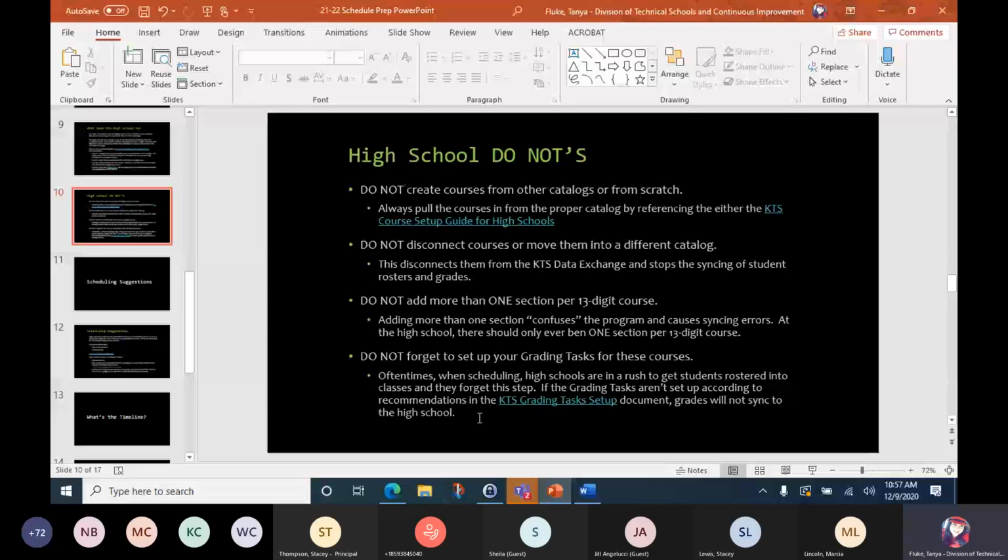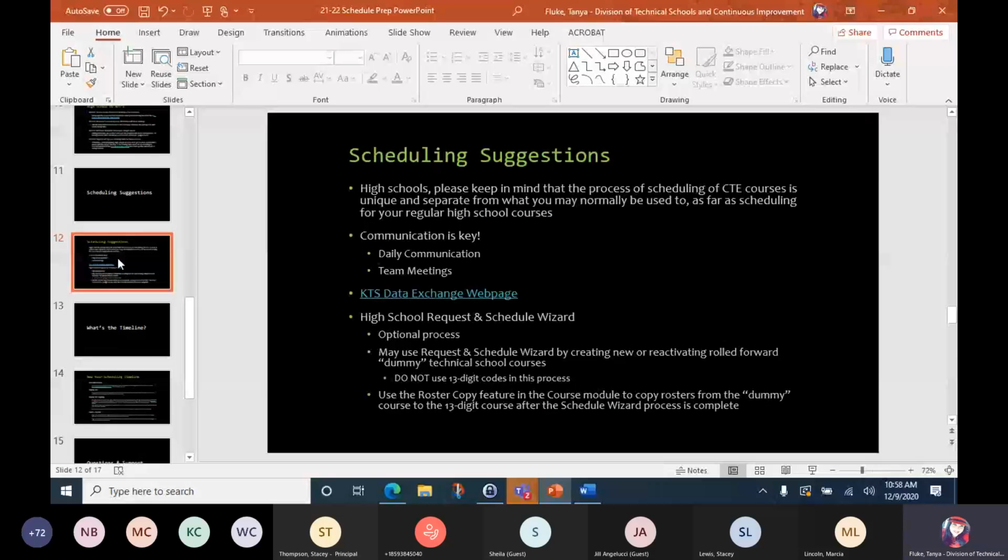Scheduling suggestions. High schools need to keep in mind that the process of scheduling these CTE courses is unique and separate from the normal scheduling that you do for regular courses. So you need to always reference that course setup document for high schools, so you make sure that you're following the right directions, because it's going to be a little different than your normal scheduling of regular high school courses.